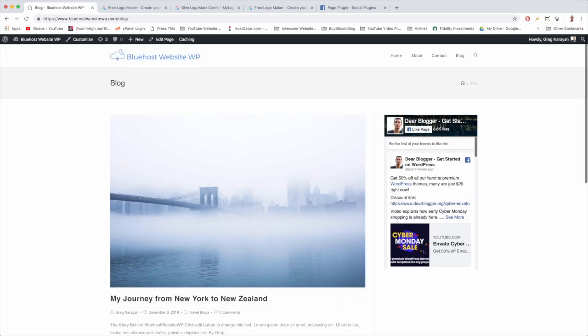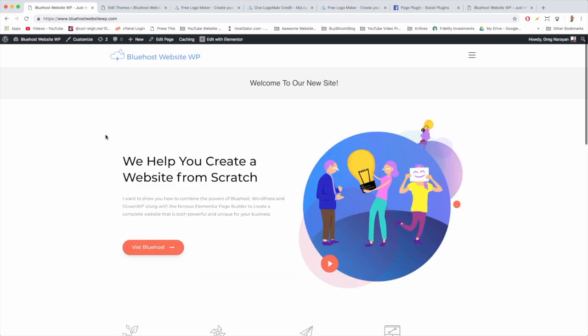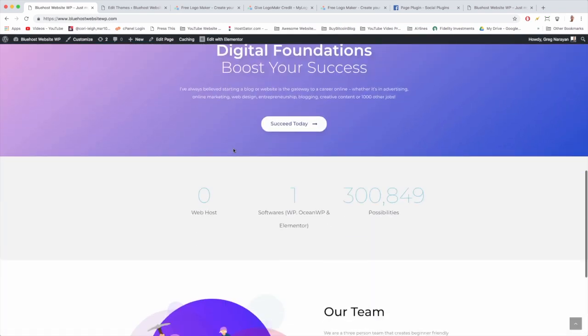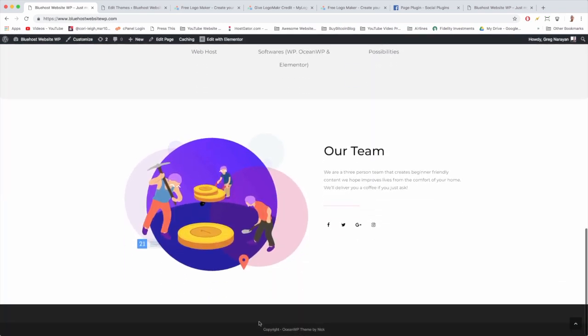Alright guys, so now that we've learned how to edit the code on our logo to make it look different, like bigger or smaller, the final piece of code that we're going to learn how to edit is in the bottom of your website in the footer. Down here where it says copyright Ocean WP theme by Nick. Nick is definitely a great guy. I've talked to him. He makes a lot of great WordPress content, including this theme itself. So big thanks to Nick.